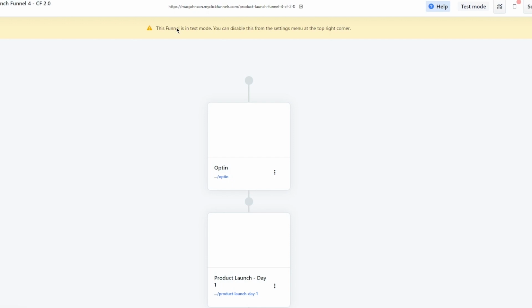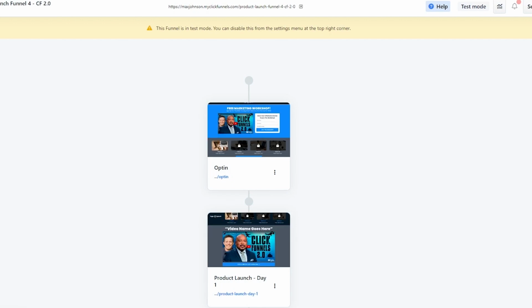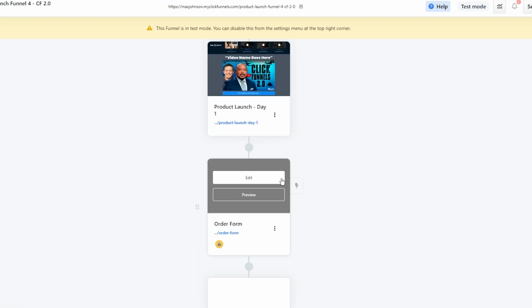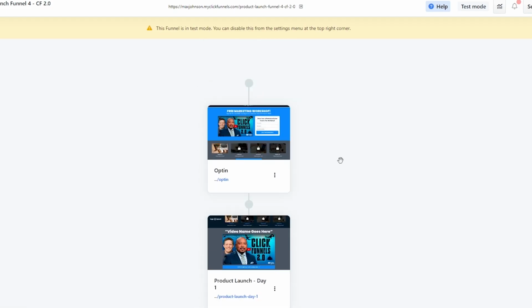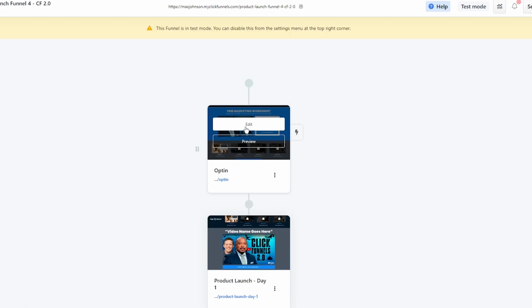So here you can see we have our funnel over here, and you can start adding different things in this funnel. So as you can see, you have a basic 4-step process. So first of all, there's the opt-in. So you can preview this opt-in. People are going to come to the opt-in section, which you can edit, obviously.